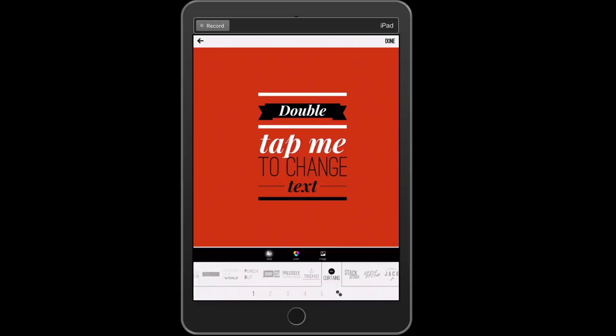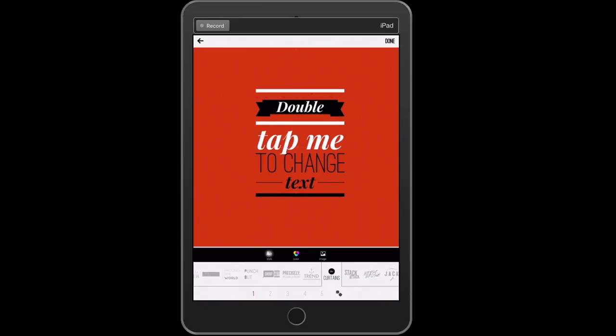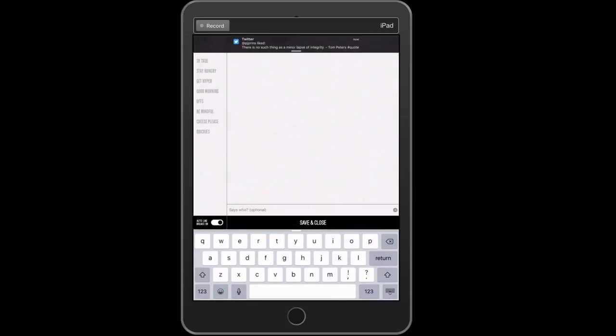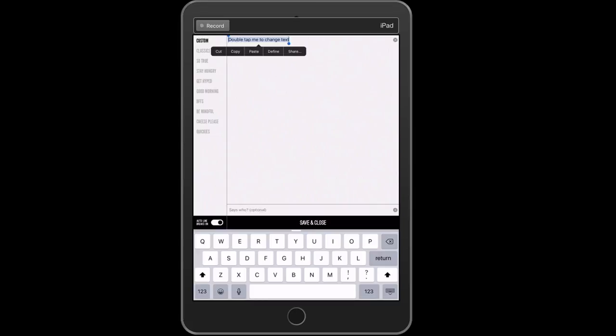It's telling you to double tap to change the text because I don't want it to say that. So I'm going to double tap it. Sometimes I might have to triple, quadruple tap it in order for it to move into this screen so that I can put my personal touch to it. So I'm going to hold down, select all, and then press paste. No, that's the one I did before. Okay, I don't want to do that one.